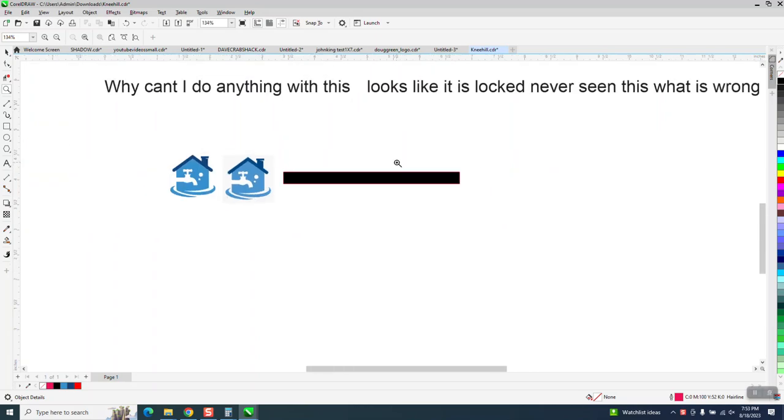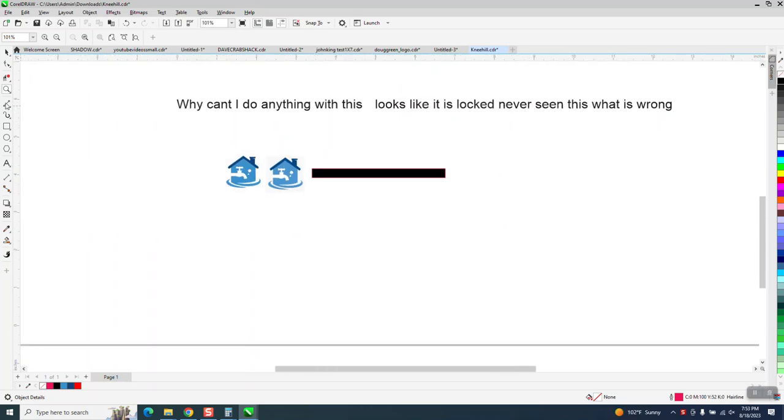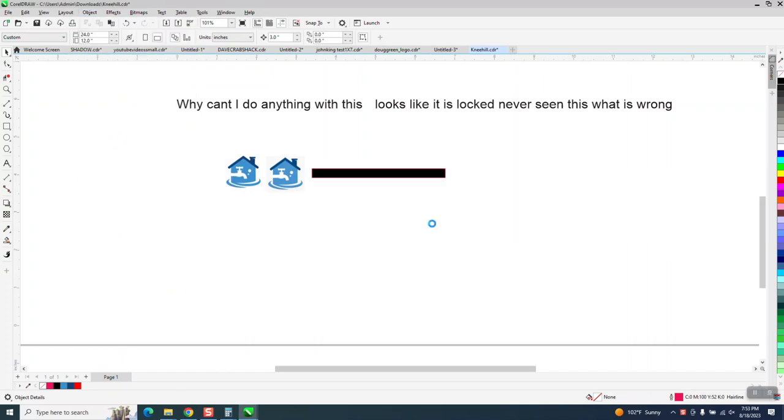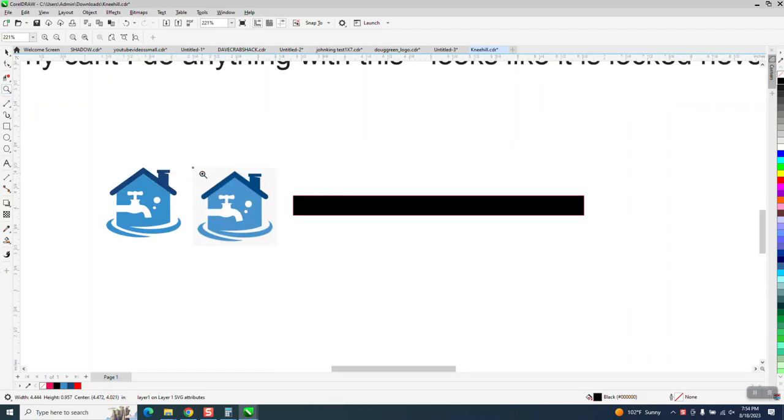Somebody sent me this logo and he stated, looks like it's locked. I've never seen that before. What's wrong? And it is locked and you can't do anything with it. But if you go to Object, Lock, and Unlock All, and there you have it. Now it's a workable file. Now I blacked out the address that was on there so nobody would bug them.